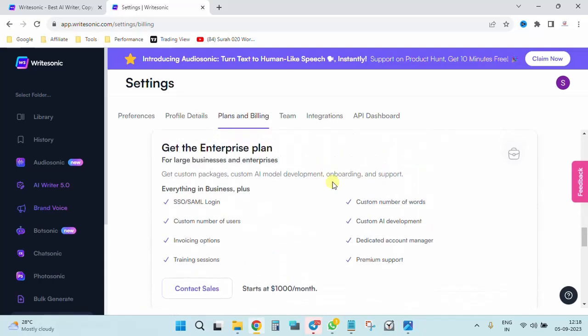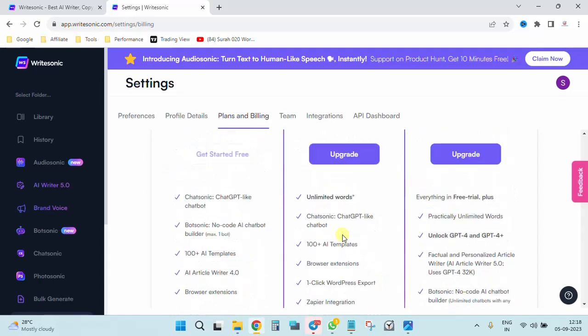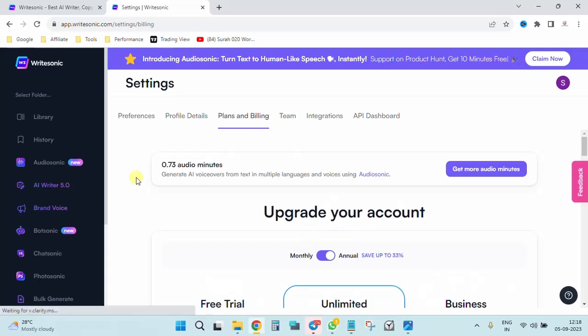The enterprise plan starts at $1,000 a month, and you can get in touch with them and find out what all you would need to get into the enterprise model. So this is all about this particular tool.